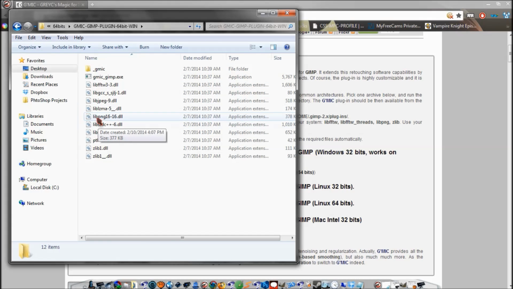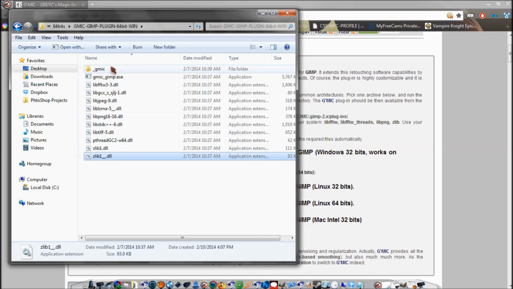They got the libpng16-16 fixed, to where you don't have to delete the underscores like in the tutorial I showed you. So all you want to do is just take all this stuff that's here, and put it where I showed you in the previous tutorial, and it should work. And I just wanted to touch up on that.